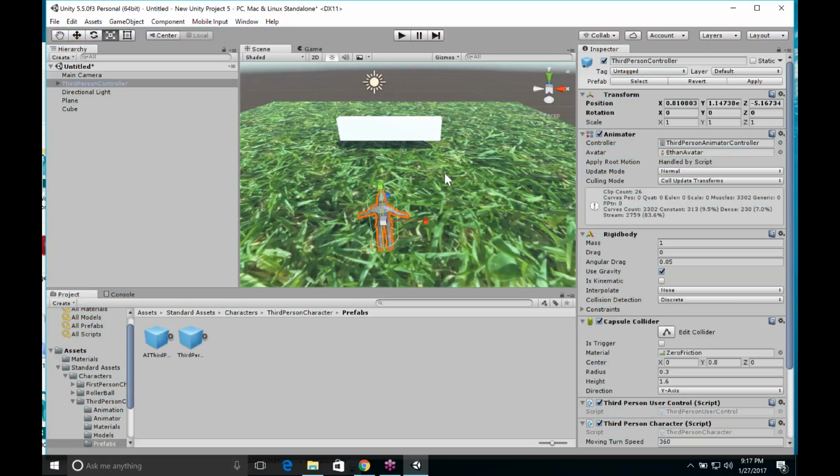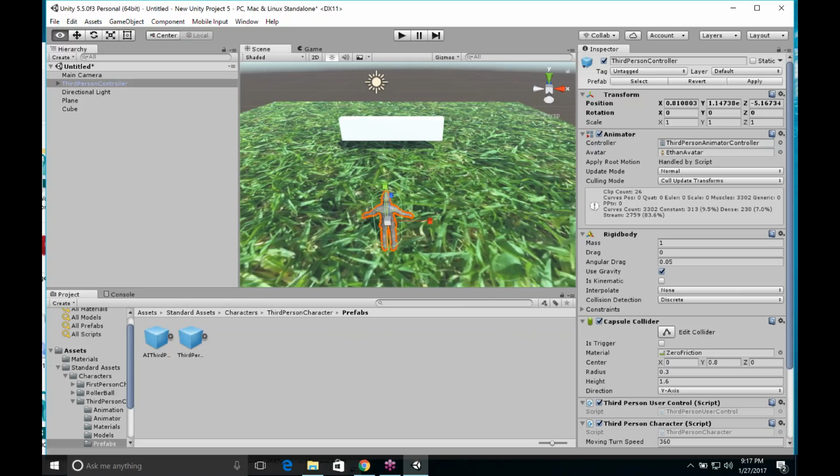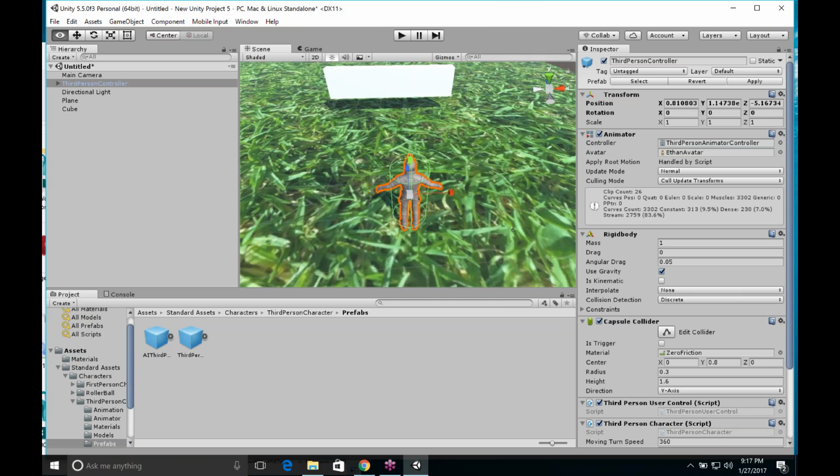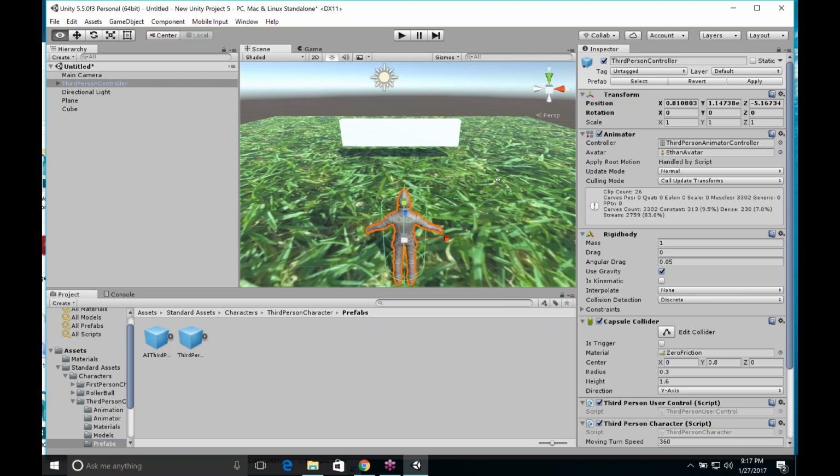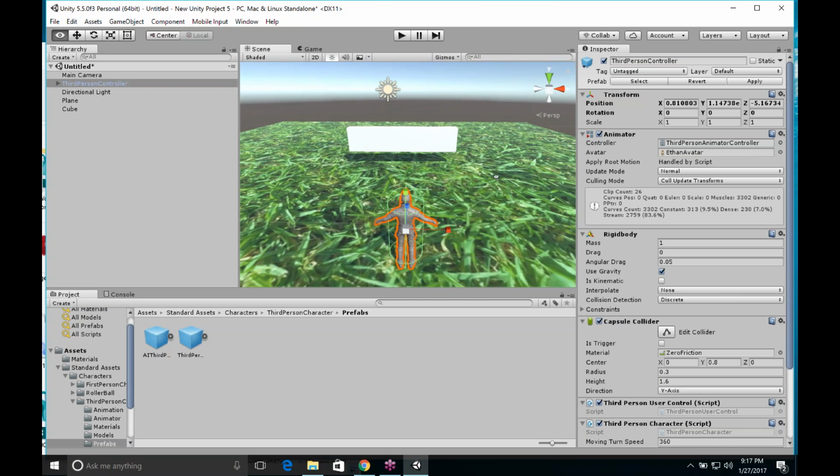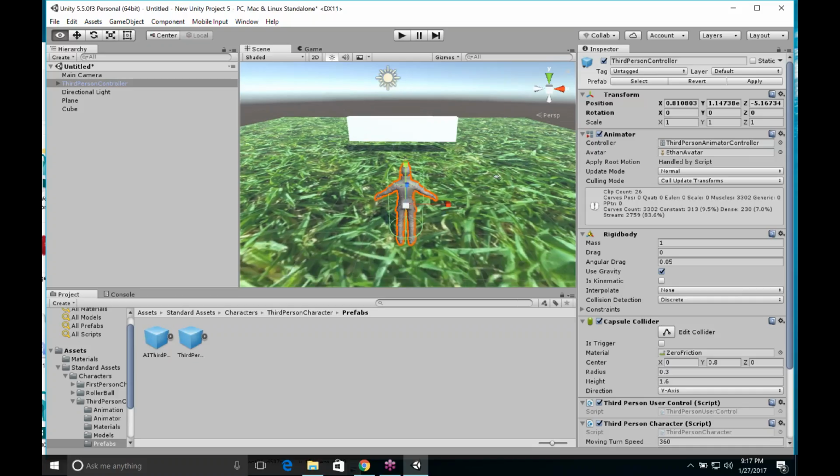All right, so the first way I show you how to connect a camera is to actually just attach it to him. So this is one way. There's a second way that I show you here to make it actually look a little bit better.